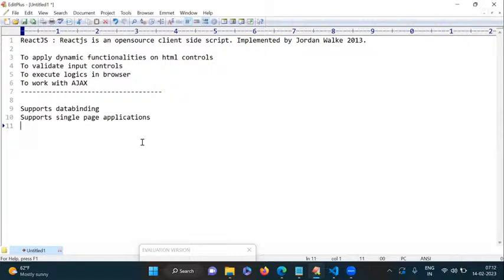It is clear. It supports single page application. Next one supports many validators. Next, what is the format it is supporting?